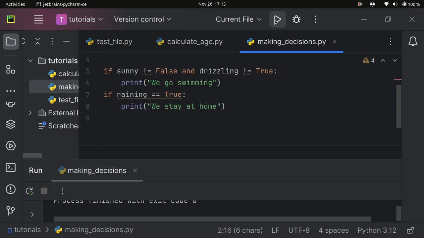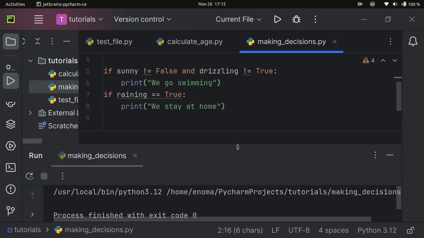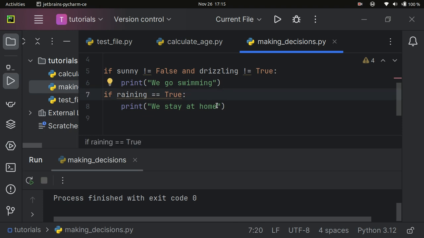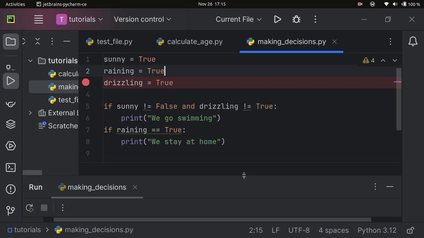Let's run the code and check our output. Nothing. Everything is blank. So I have to change raining to true so that it will be executed. Let me go ahead and do it. Yeah, we stay at home. Exactly. So raining is equal to true, so we stay at home. This particular expression now evaluated to true. That is why this statement was printed out.